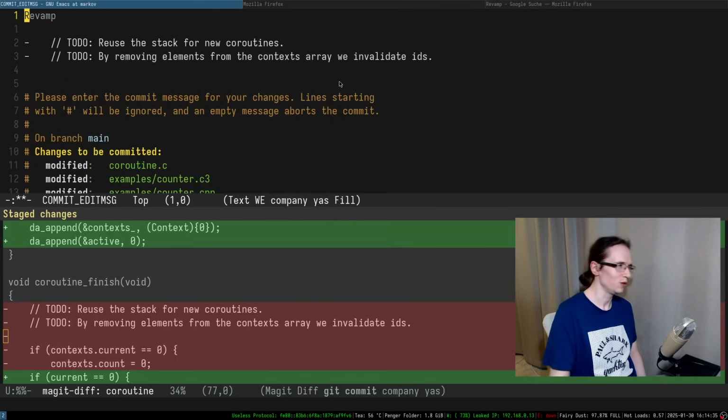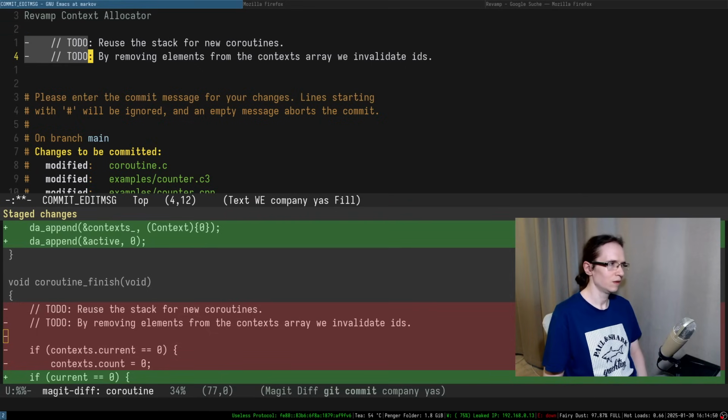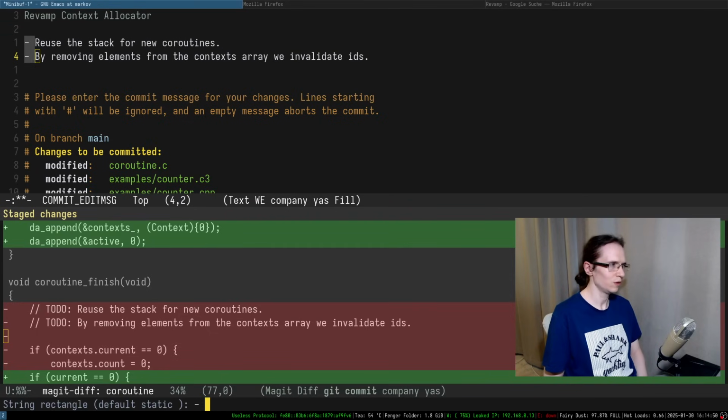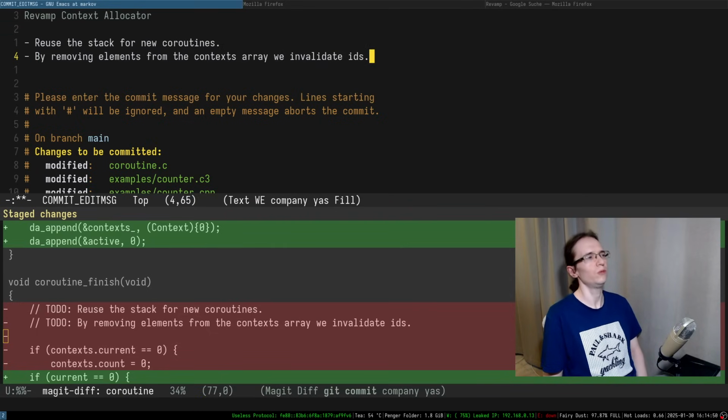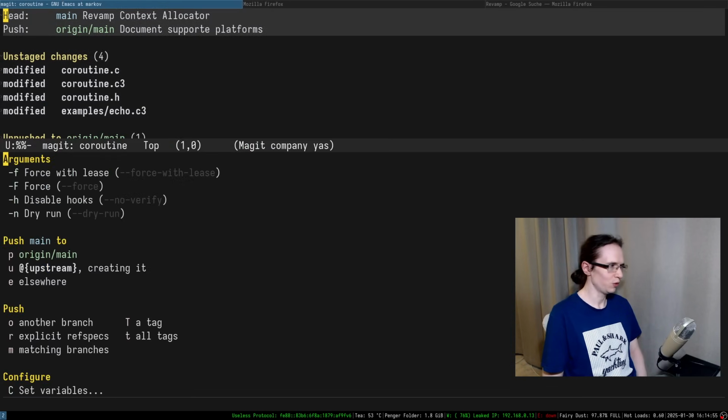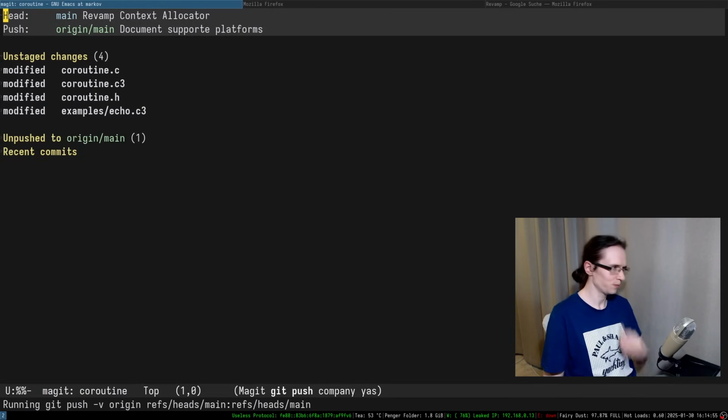I suppose that's what it means. Revamp allocation, context allocator, right? So context allocator. So in here, we're gonna just do something like this. So that's the to-dos we fixed, right? And I'm gonna push that right into the return.